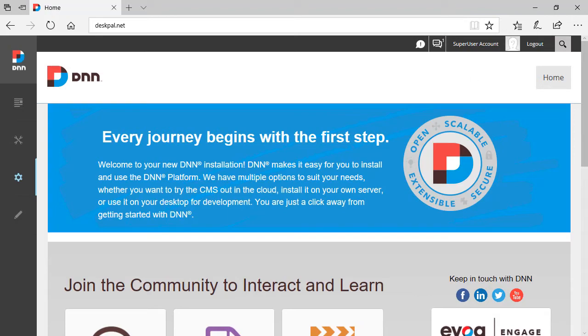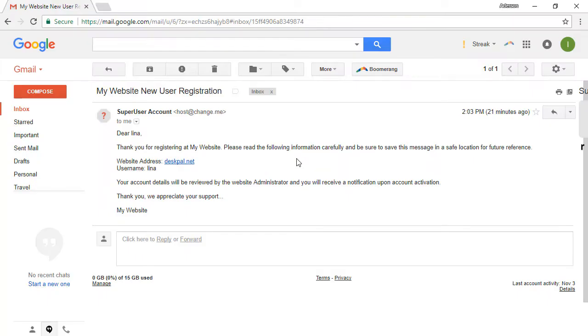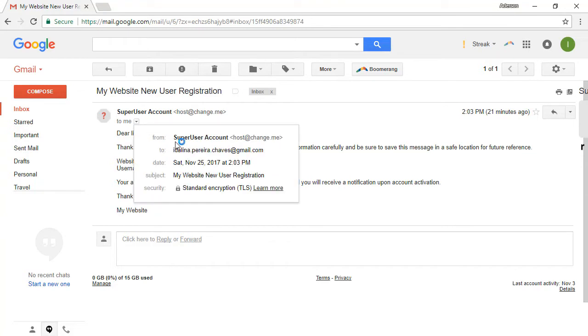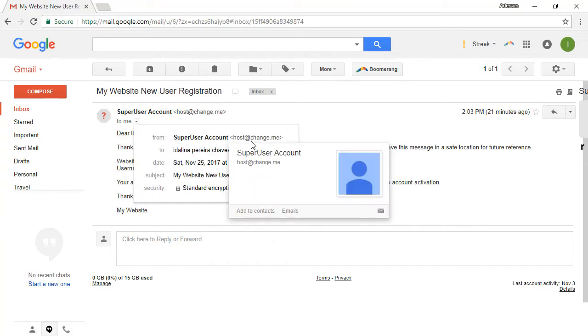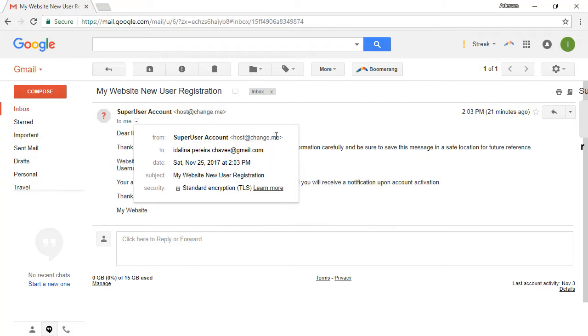I'm gonna give an example. Here is a typical new user registration email, a welcome email, that goes to anyone that signs up on your DNN website. It's a welcome message, and as you can see, the from address is still coming as host@change.me, which is the default host email address. But of course, we need to change that. We want to change this. How can we do that?